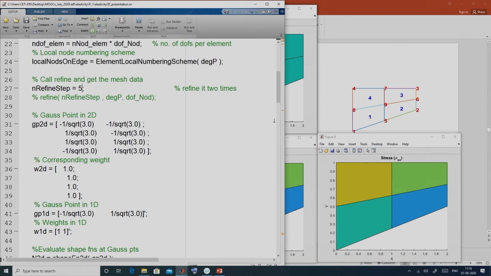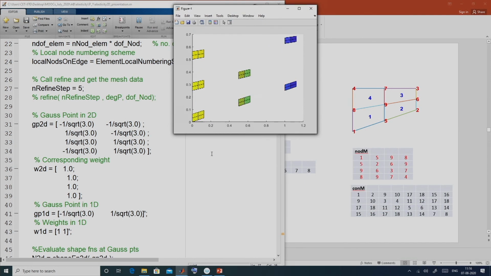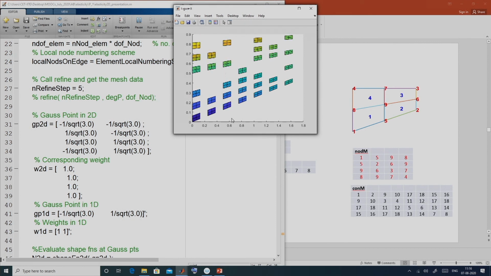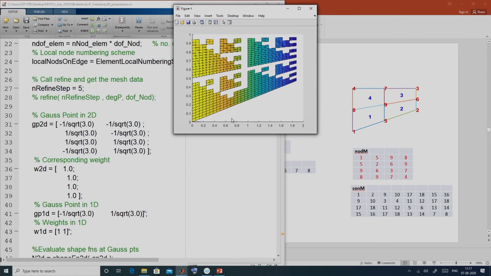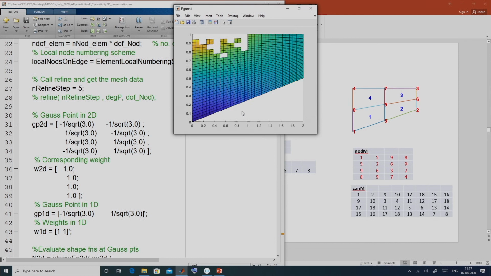It will take a while to simulate this, particularly the post processing part, which is time consuming because we are going to each element, taking 9 grid points, and calculating the displacement in x and y, all the strain components and the stress components. Once this is complete, we will see that the stress and strain components become very smooth. It is not like the earlier case when we used only one refinement step.